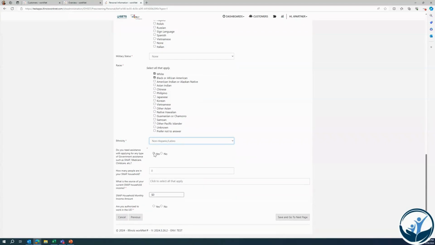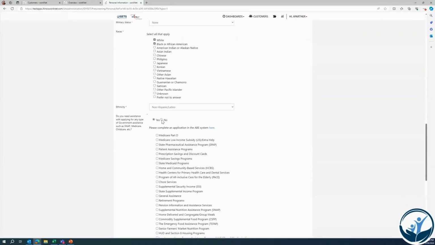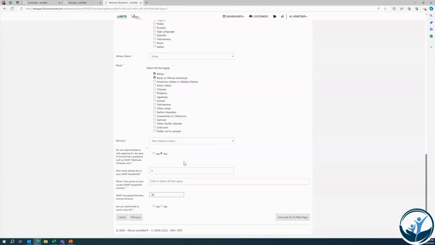Do they need assistance applying for any type of government assistance? You can choose yes, in which case all of the options will show up. You can choose no, in which case no additional options will show up. How many people are in this person's household? And what are their sources of SNAP income? And then you can put in the SNAP household monthly income amount. And if they're authorized to work in the United States. Then click Save and go to Next Page.